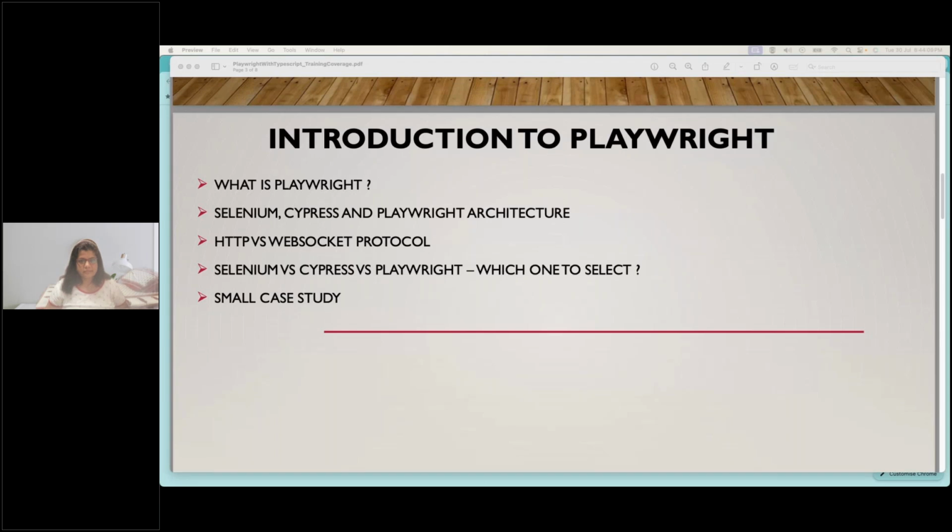Right. And not just that, when we use Playwright in our training session, you will understand for yourself how easy it is to do the automation.